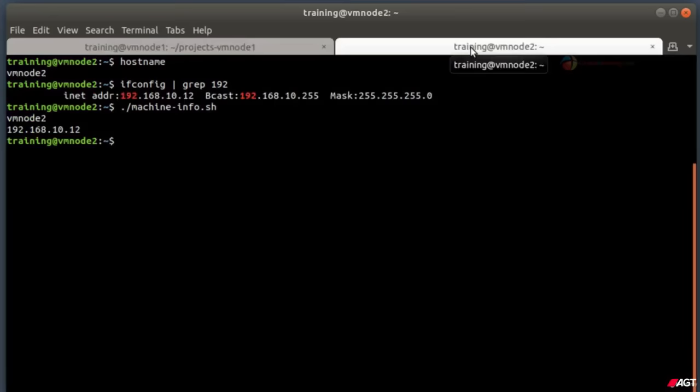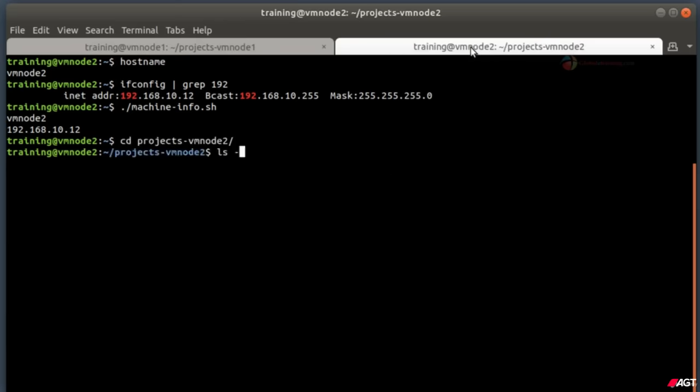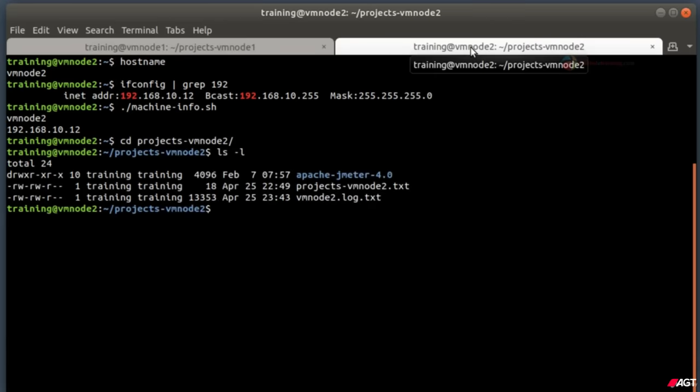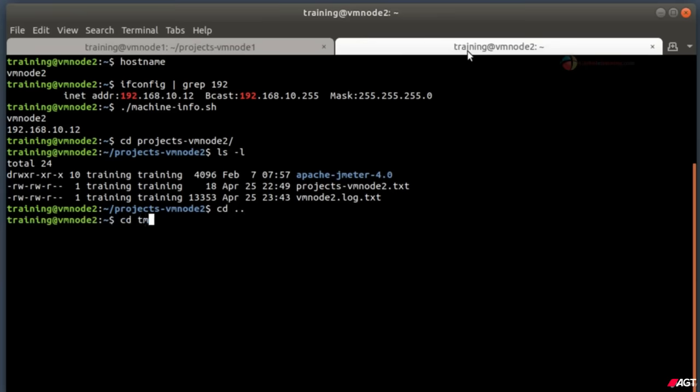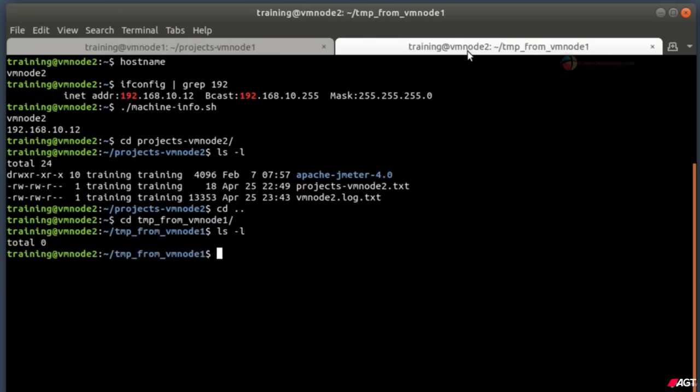On 192.168.10.12, we will work with the folders project-vmnode2 and temp_from_vmnode1. The projects-vmnode2 folder contains 2 files and a folder. The temp_from_vmnode1 folder is empty.